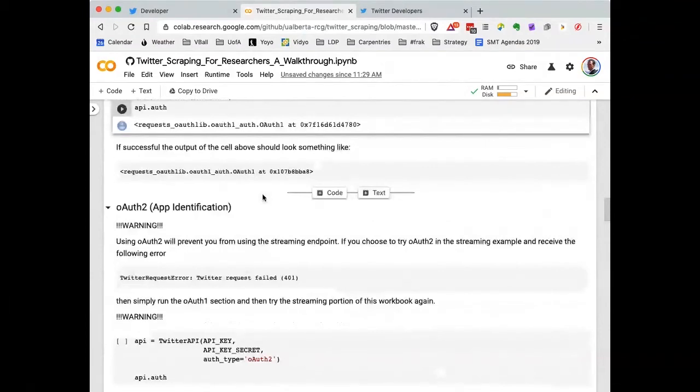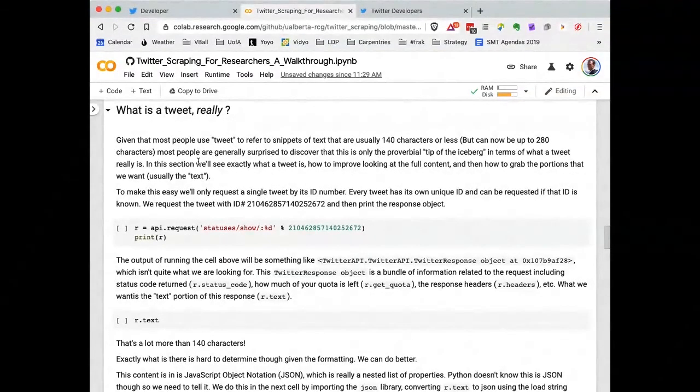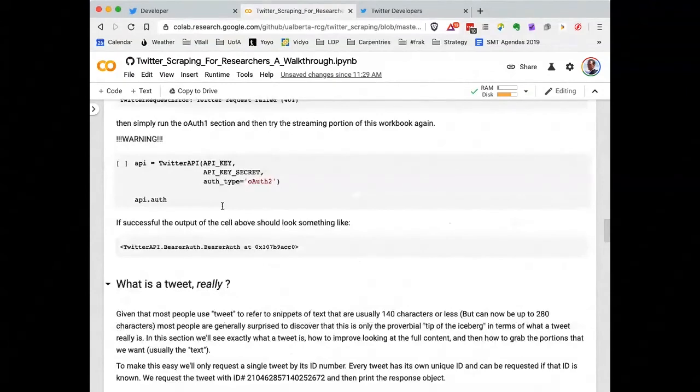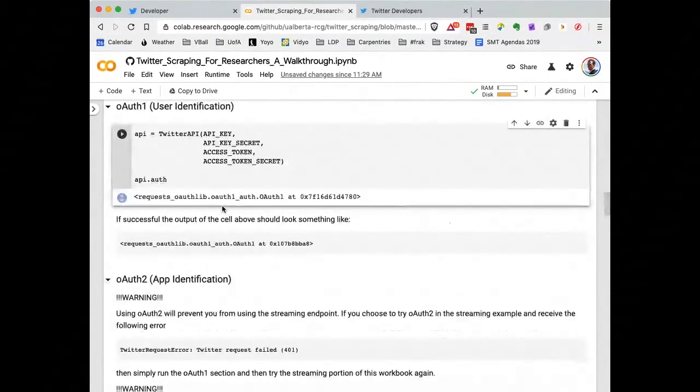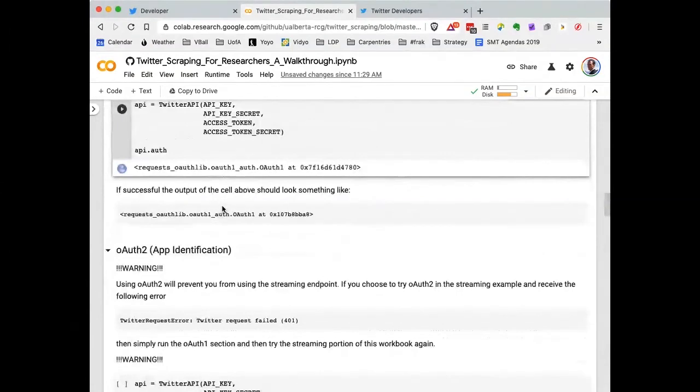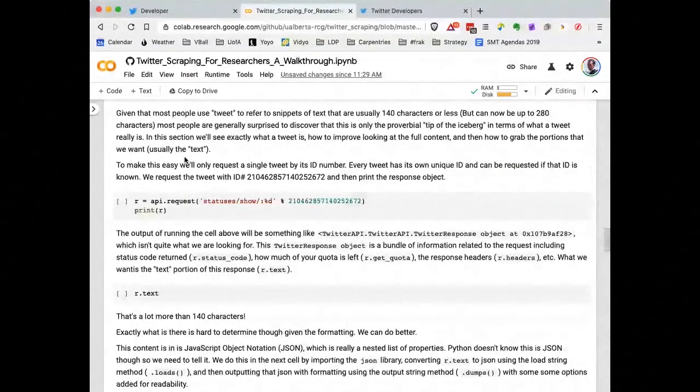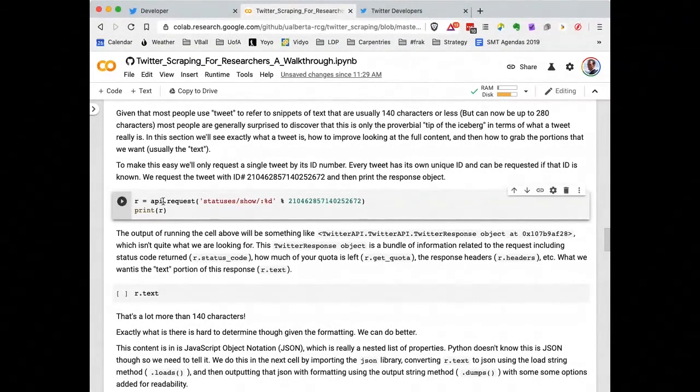And we're going to come down to a section called What is a Tweet Really? So we built all our authentication details. They're all bundled up into a single object that we can now use, right? And we bundled it into a thing basically called API, right? So what is a tweet really? Well, we ask this question because most people think that a tweet is 100 and some odd characters, or maybe you have what's known now as an extended tweet, right? Maybe it's 280 characters. I'm going to run this code block that says R equals API, that authentication-y API object that we created, .request.